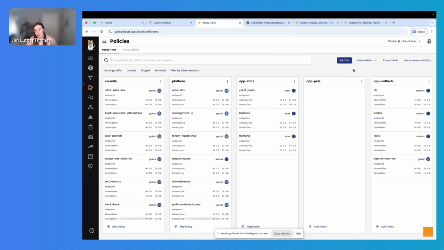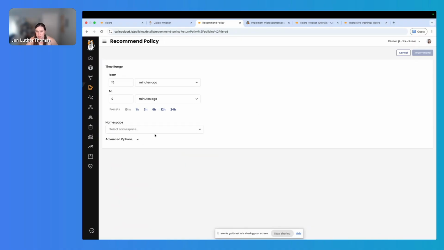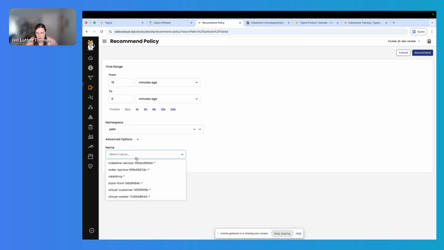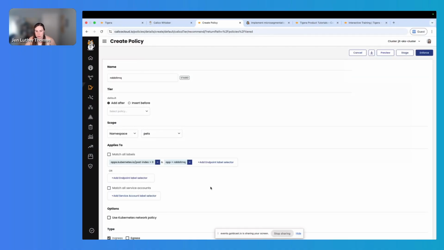And then we also have another tool in here. You can see I don't actually have any policies for that pets namespace that I showed you in the service graph. So if I wanted to start creating a policy for every single service that I have in there, I could click on recommend a policy. I will go and find that pets namespace and go to advanced options. We were talking about RabbitMQ, so I'll choose RabbitMQ and then get it to recommend me a policy.